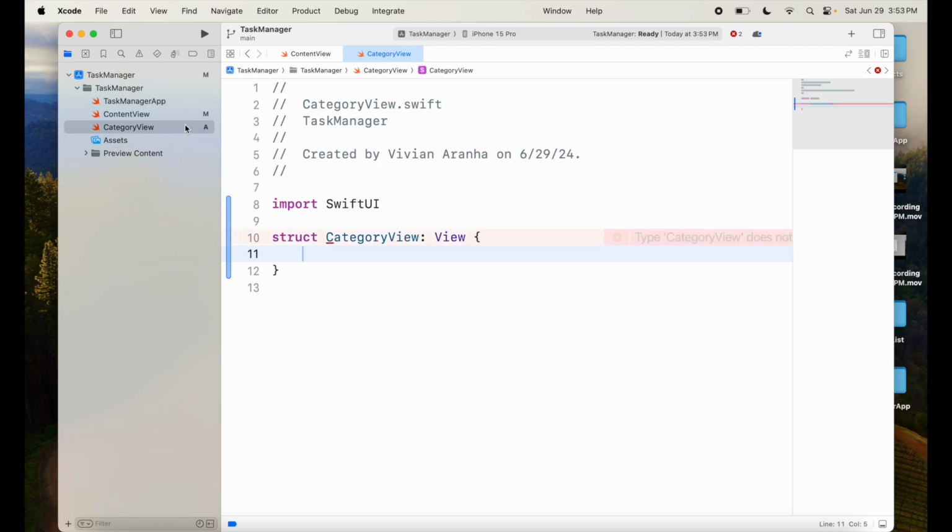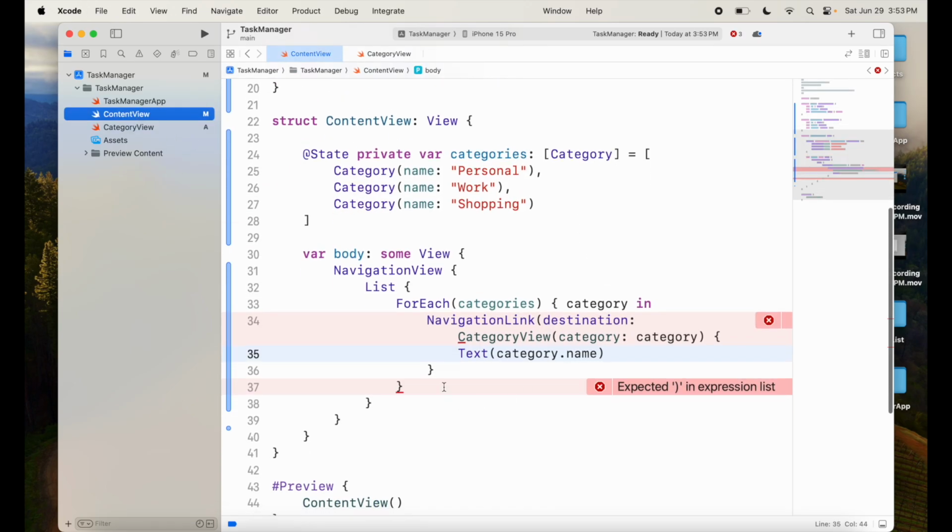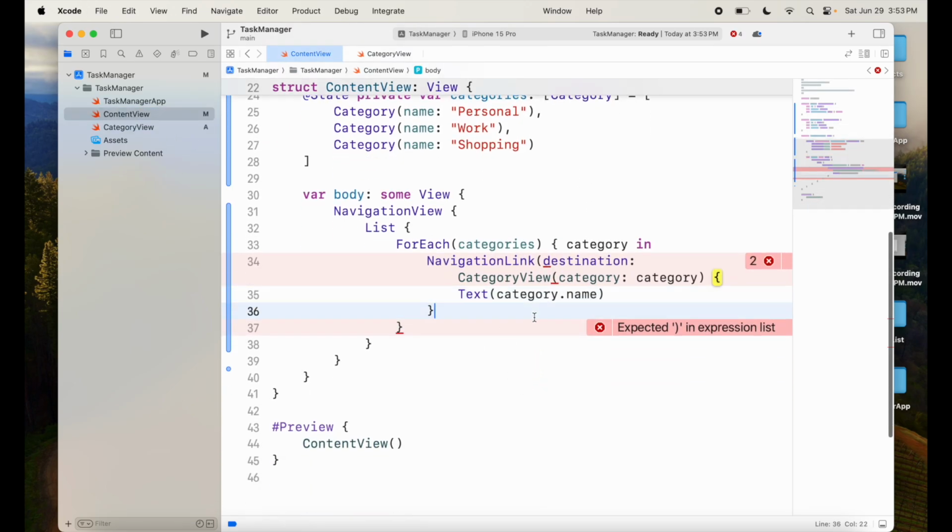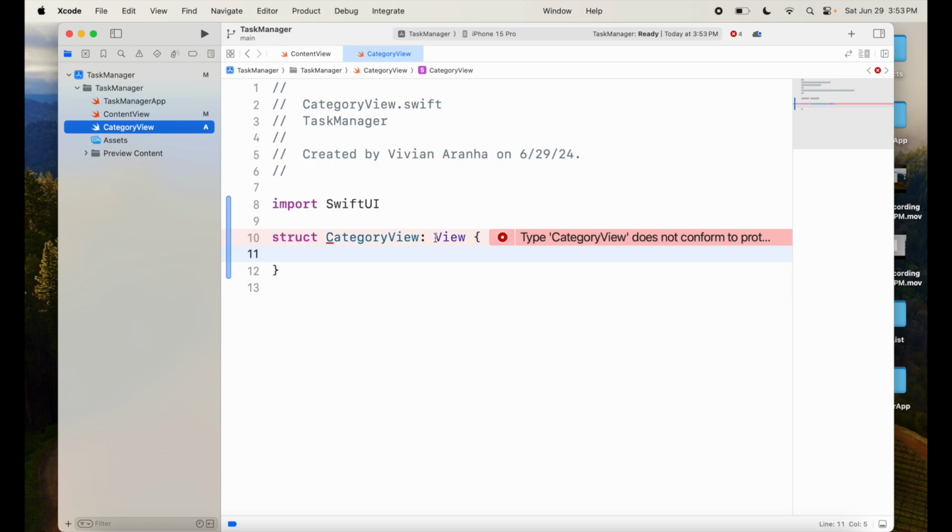Let's leave it for now here. Let's go back and complete this here. So this category view doesn't have that functionality, so it's not working. So let's go ahead and do some more stuff here before we go back to the previous one.